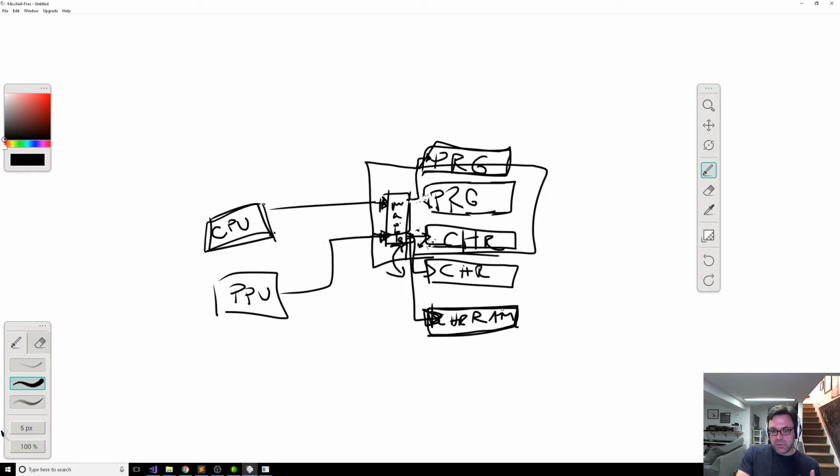Which means that the PPU just has what it has. So it's trade-offs, and it depends on how big your game is and what you need to do with it. So yeah, that's where we're at right now.